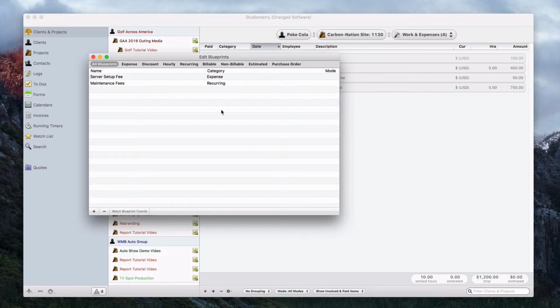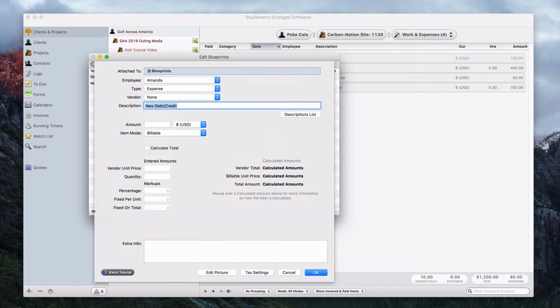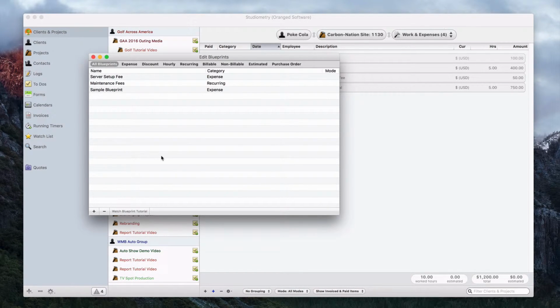So we can already see the two blueprints that we created earlier in this tutorial right here. And if we want to create a new blueprint, we would just hit the plus button below the list. And this brings up the same blueprint editing window, but here we can create it from scratch. So I'll just create one quickly. Okay, so now we have three blueprints in Studiometry's blueprints list.